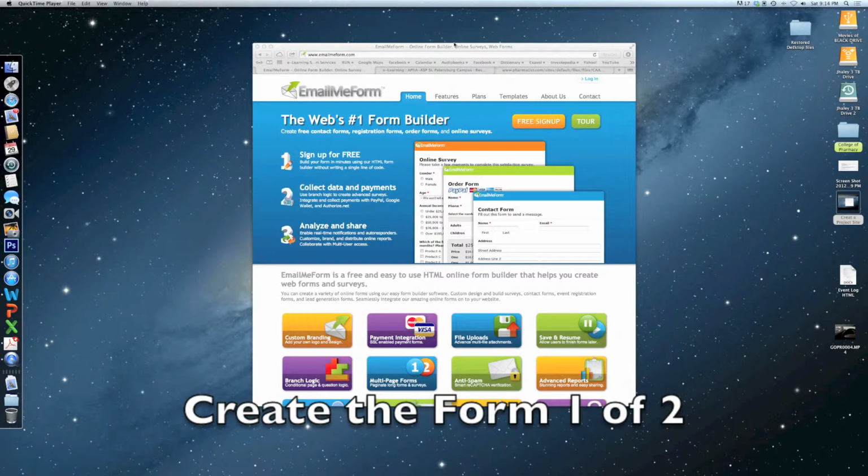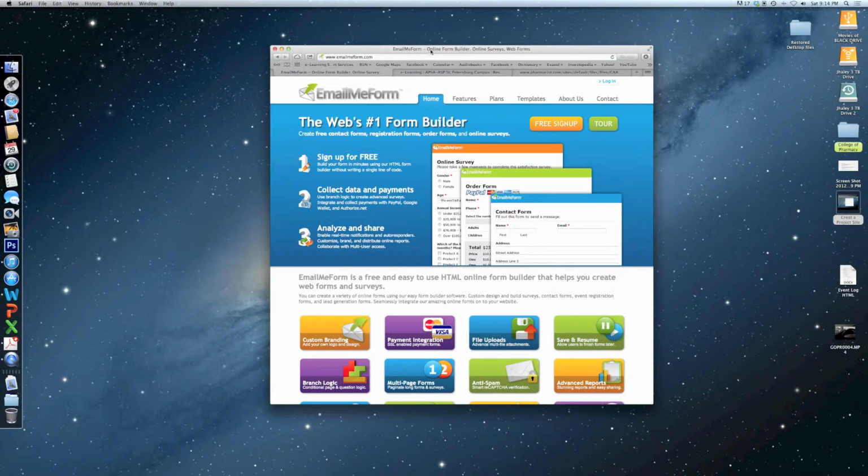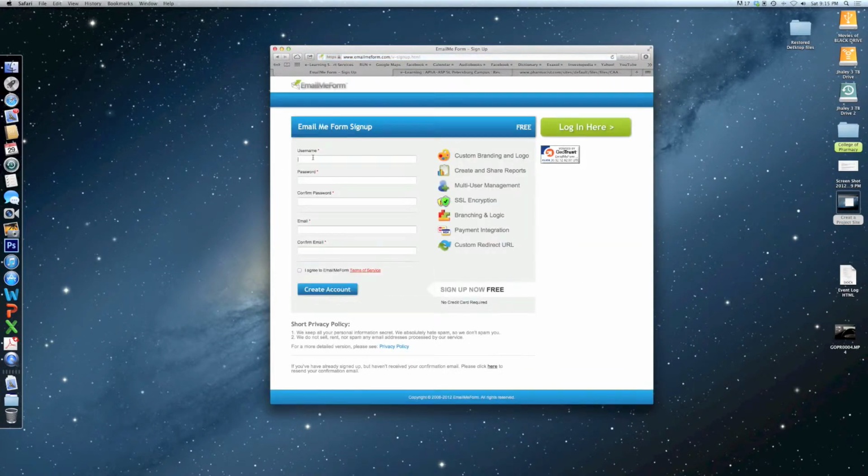This next tutorial, I'm going to show you how to set up the form that we'll use for the event logs. I'm doing it through a website called emailmeform.com. Just type that in and you'll need to set up an account. Just sign up, it's pretty simple.